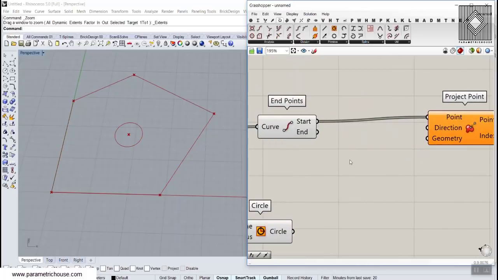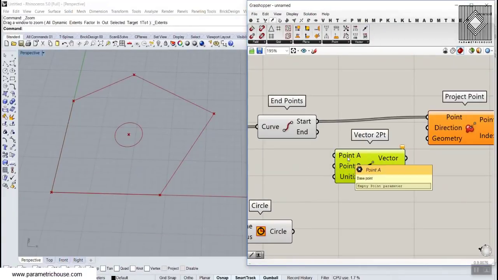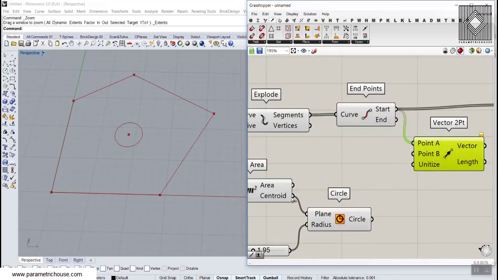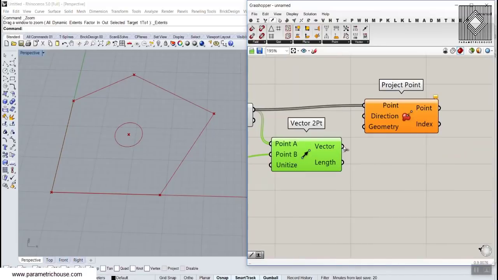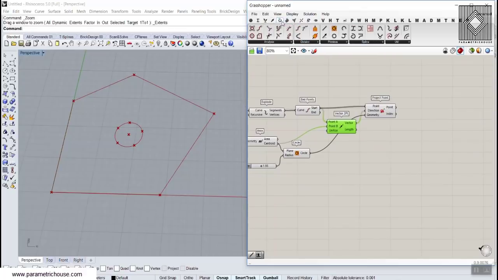I'm going to go to the vector section and use a 2-point vector to make the direction. So the starting point is going to be the start. The ending point is the center. And so this is the direction. And what are we going to project that point on? It's the circle. Okay, so you can see that this is going to project on that circle, and we can simply draw a line if we want to, but we don't need it now.